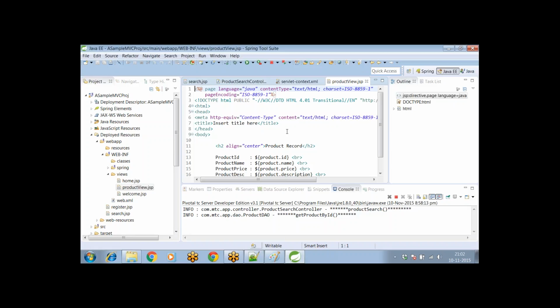So is this flow clear for you people, all of you? Any questions? Okay, good.